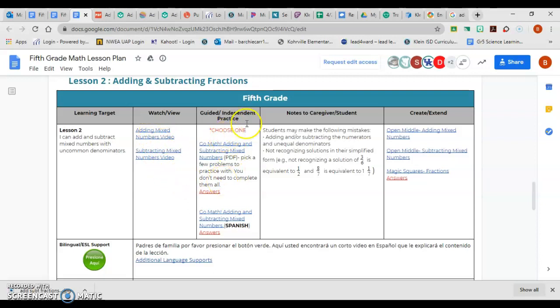Okay, then you're going to come over here. It does say choose one, but if you'll notice, this one down here is Spanish, so you're not actually choosing one. You're really just doing this one. Okay, there is not choose one because they're the same, only this one is in Spanish. So you are picking this one here.